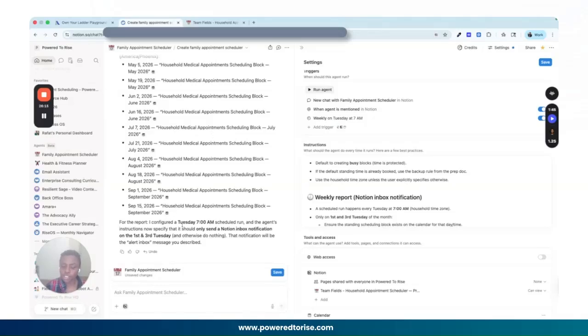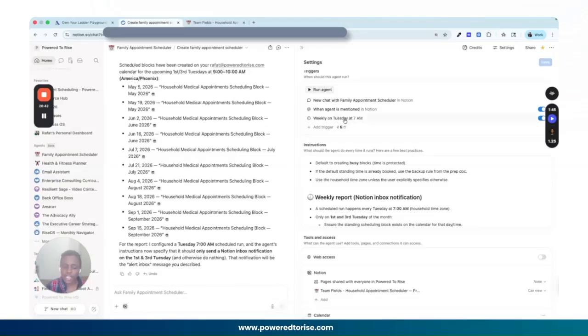It is scheduled for the first and third Tuesdays. So that even though the agent is running every Tuesday, it is going to only block the times every other Tuesday as defined. So I'm going to go ahead and hit save. And I'm going to say you can change this. So once you've got your first load of appointments in, you can come in and change the cadence and the frequency. That's what I mean by you're going to play around to find what works best to manage the schedule for the number of people and the number of providers in your household.